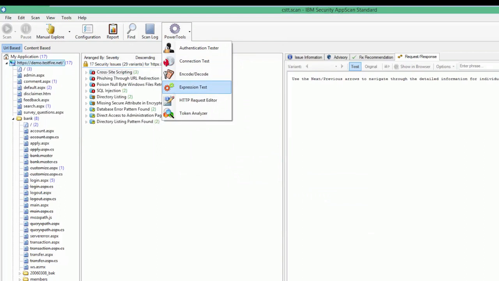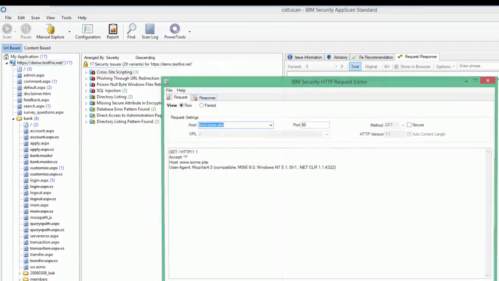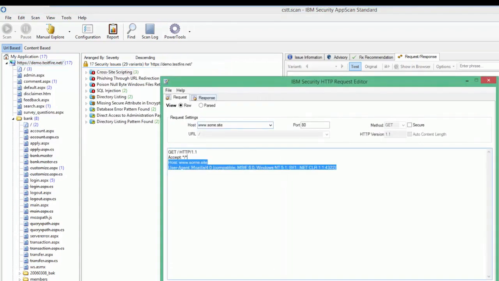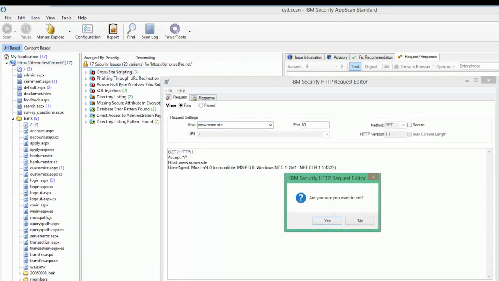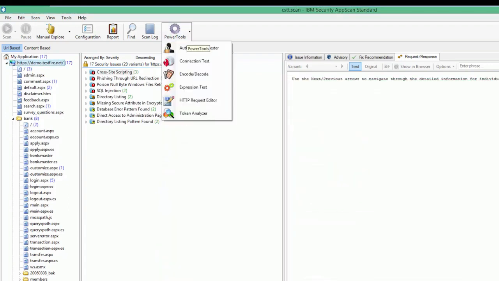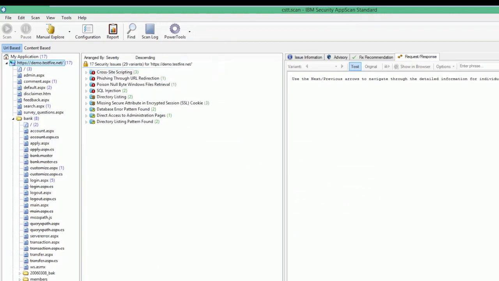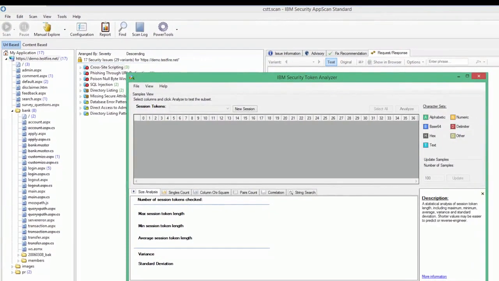And we have other ones. Expression test is just to test regular expressions. HTTP request editor is pretty similar to WebInspect. It's just a client to submit requests. You can do it manually here and submit your request, and you can see the response. It's just basic stuff. Okay guys, and token analyzer is just to check if it is possible to find tokens which can be misused. But that's something that we are not seeing today.